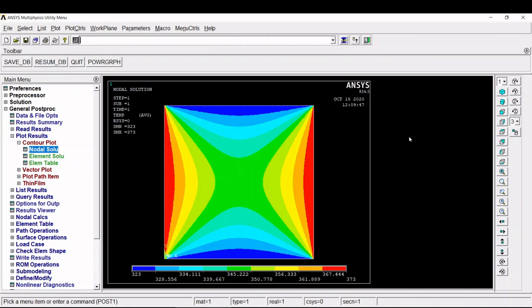So from that we are able to design based on the heat transfer, that is the temperature distribution, for a required component, right?